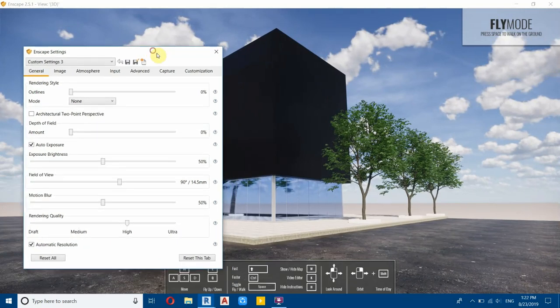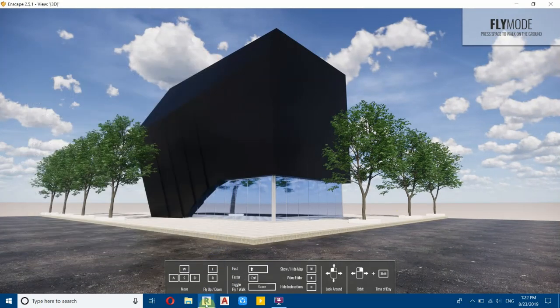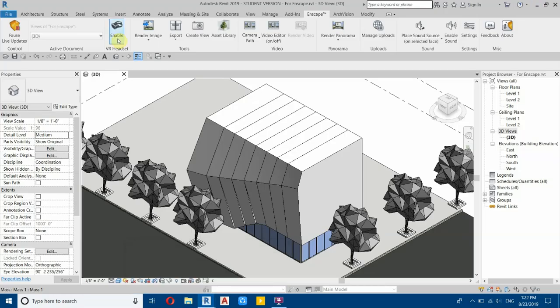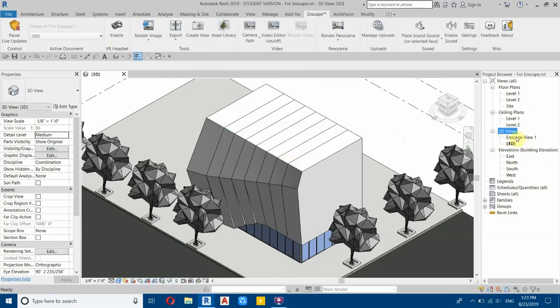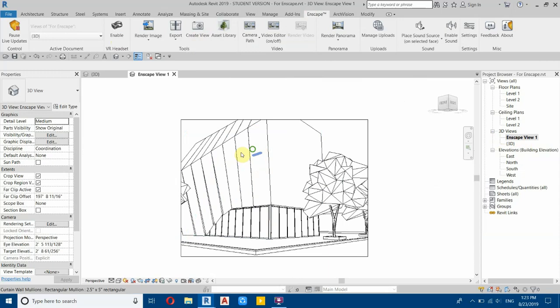So let's go back to Revit and we will save this camera view. Click here in the Enscape tab. You have this create view option, click on that, and then here you can name it if you want. So I'll just click OK, and the view is now created. Here you can see this one.